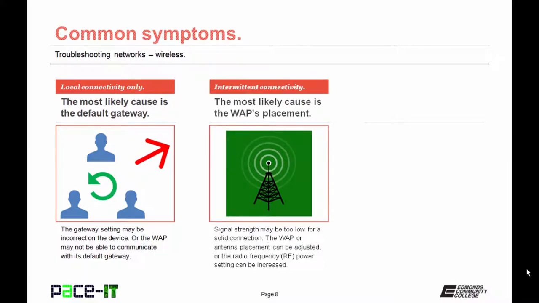In a wireless network, intermittent connectivity is caused by the signal strength being too low for a solid connection to occur. You can adjust the placement of the wireless access point or adjust the placement of the antenna to see if you can get the signal strength up. If all else fails, you can turn up the radio frequency power on the WAP.